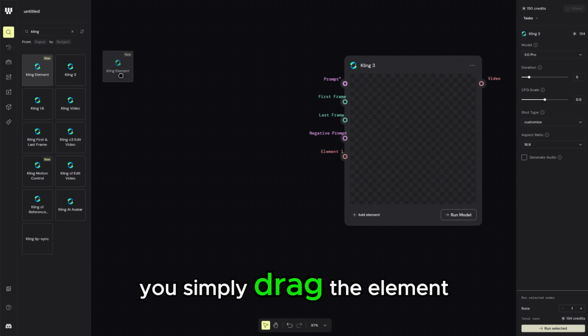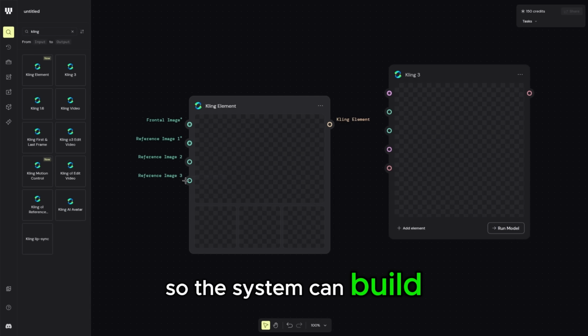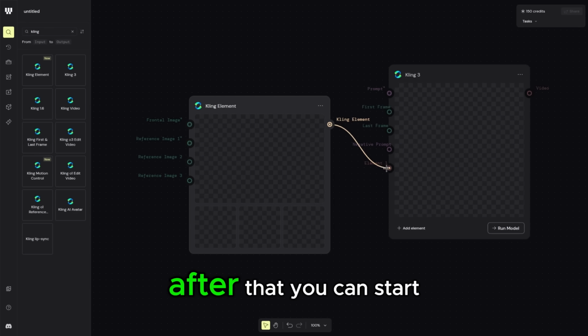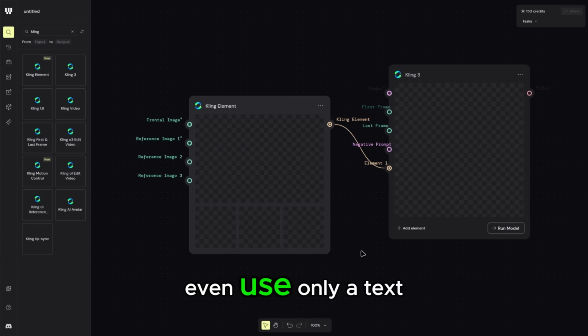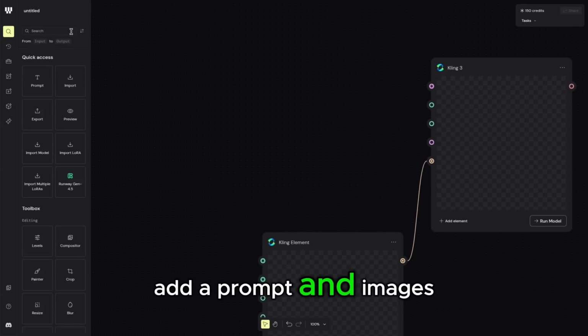It means you can create a consistent character and use that same character across full scenes or even full videos. You simply drag the element block into the workspace, upload your images so the system can build your character, and then connect it to the main video generation block. After that, you can start generating your video. You can also work in frame mode, upload a single image, or even use only a text prompt without any image at all.